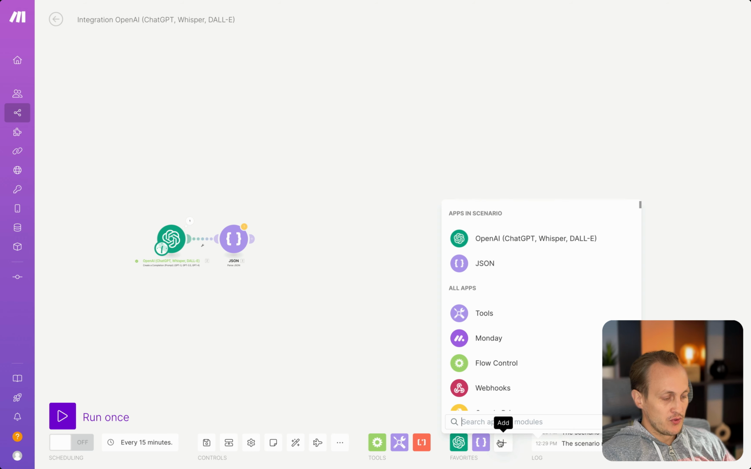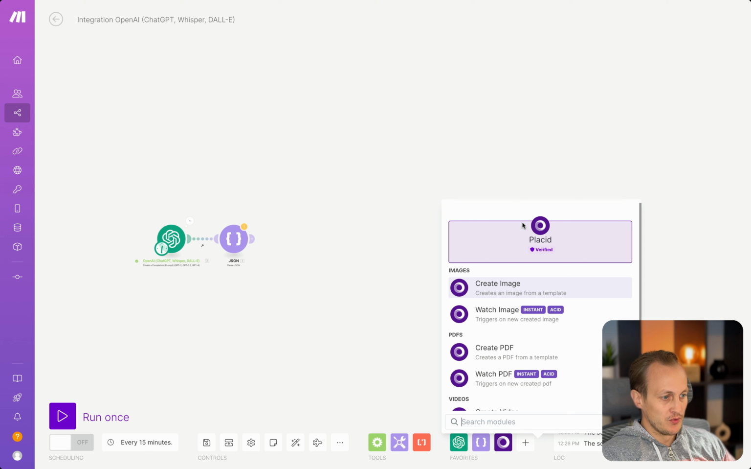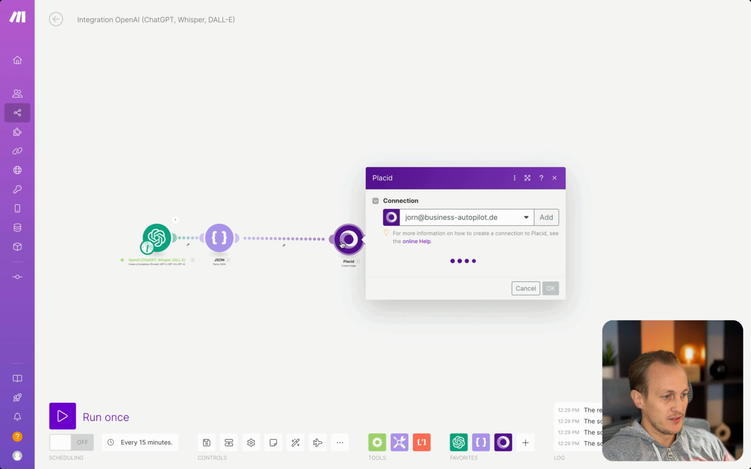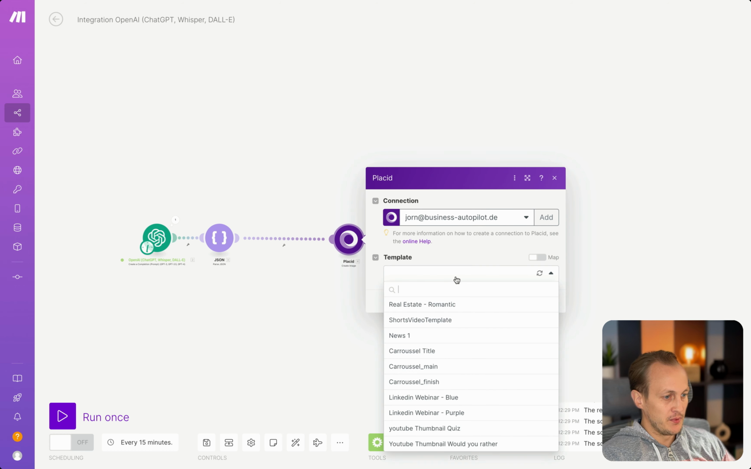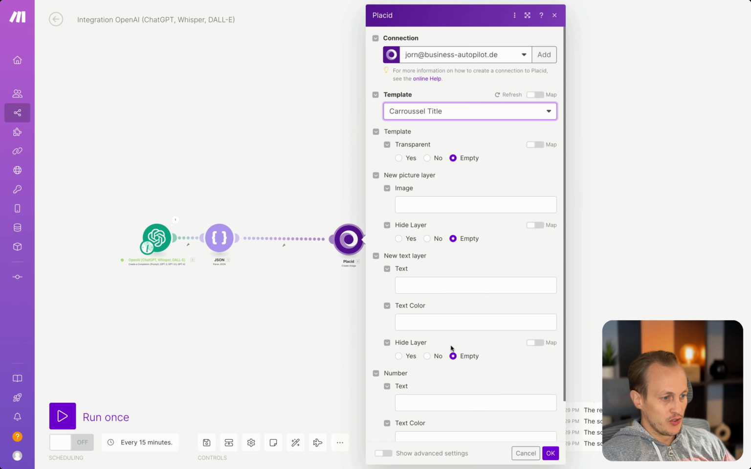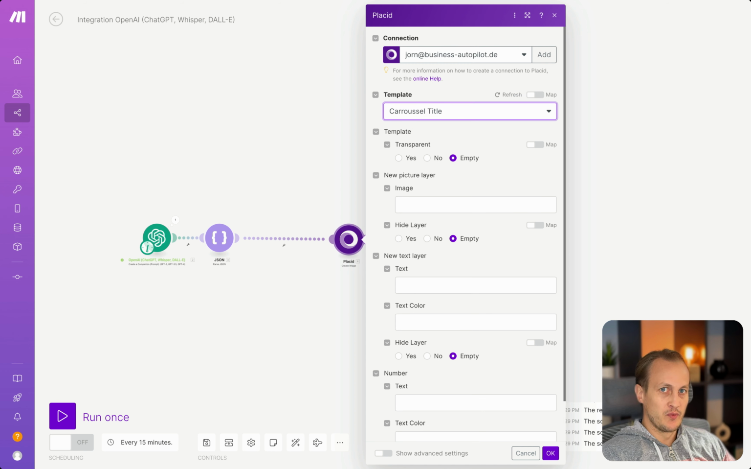What we do now is we want to create those different slides with Placid. So Placid has a native connection here already to Make, which makes it super easy to use. And we select create image, and we want to create an image with this template that we created in Placid and the content from what ChatGPT provided us, or OpenAI provided us. So let's click here and select the template. The template was, so first the carousel title slide, and then a menu shows up where we can put in the different contents that we created in the template.